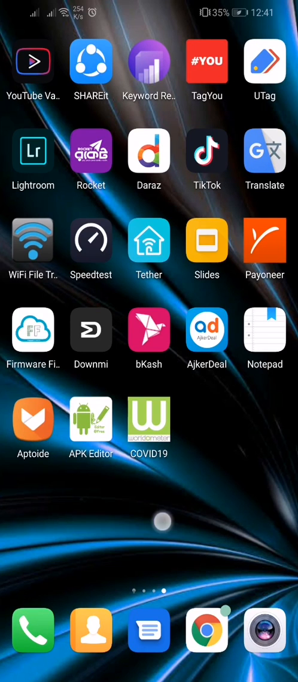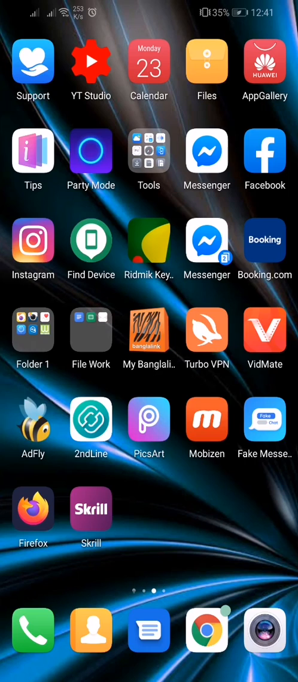So you can check the description to install the Nokia 6.2 Android 10 update manually. Check the description, there you will find a link for how to update it manually. So guys, that's all. Enjoy your Android 10 update.